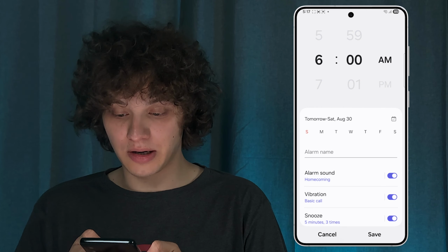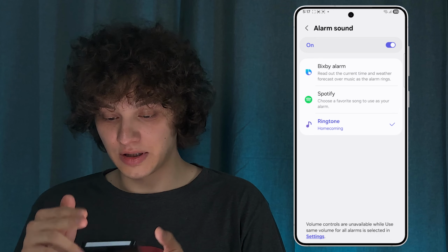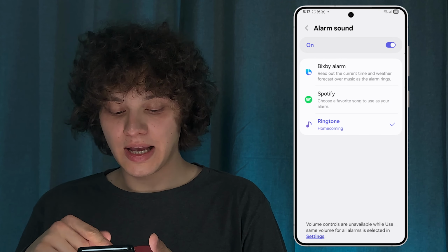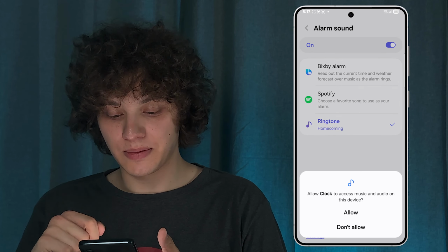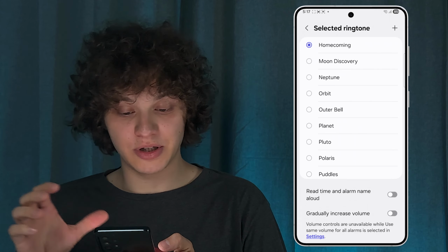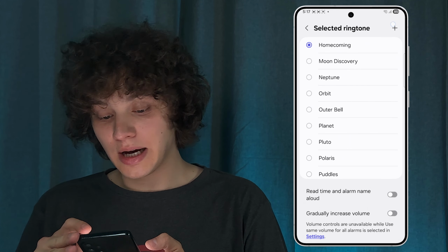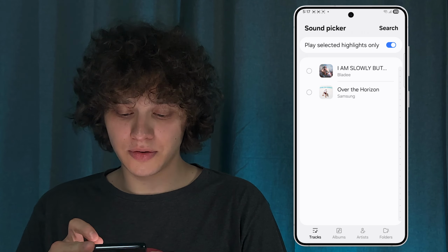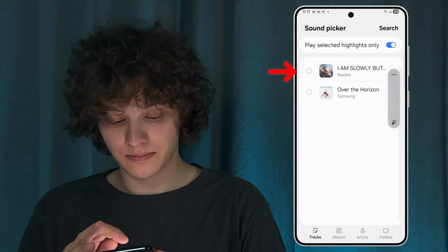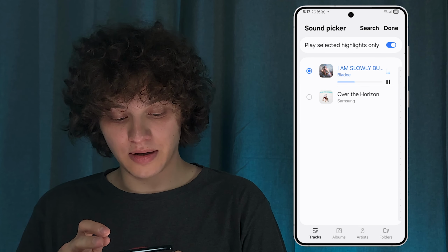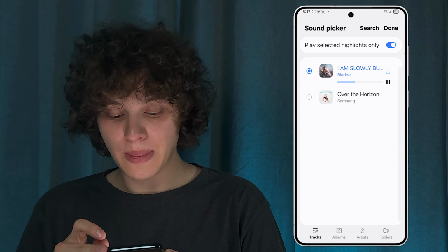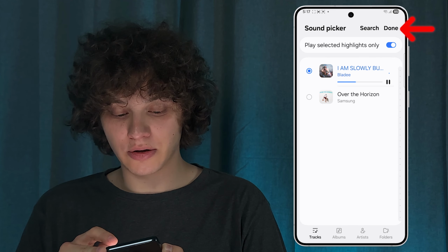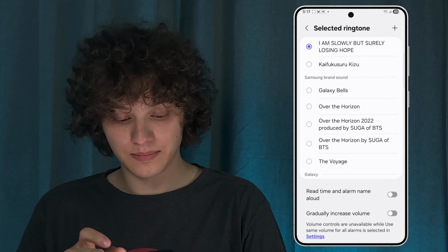So choose alarm sound, make sure that the switch is set on, and now tap on ringtone. Give all the necessary permissions for phone to operate. Now let's tap plus at the top right corner and choose the desired song. There it is. I'm gonna be using this one. Now press done at the top right corner.